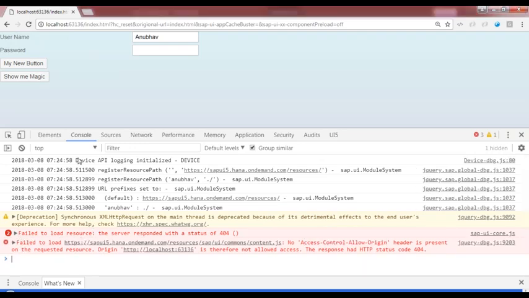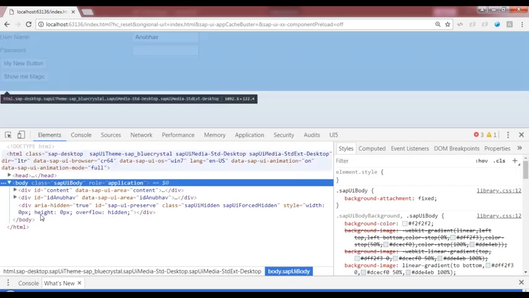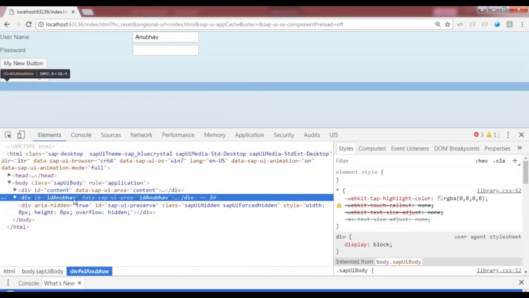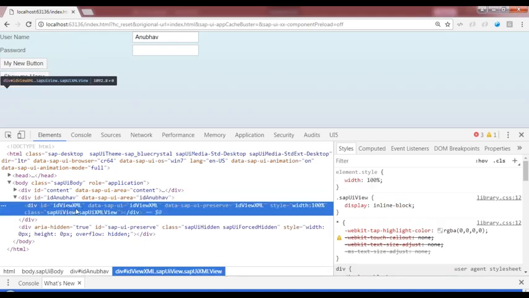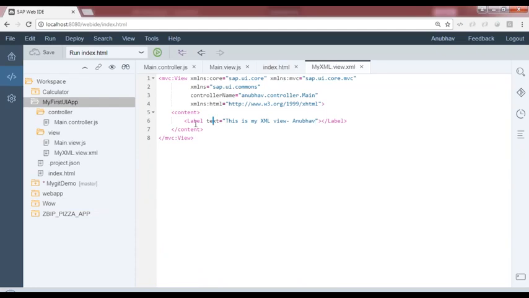Then next I will check the DOM. So I go to elements and see the DOM. You can see I've already got an ID Anubhav here, a div element. If I expand it, you can see your XML view is already coming. See, your XML view is already present. But inside the XML view, there's supposed to be a label. That label is not coming, correct? So it has created the object of XML view for you, it has placed the object of XML view for you, but the label is missing. The label which you had put inside the XML view is not coming.